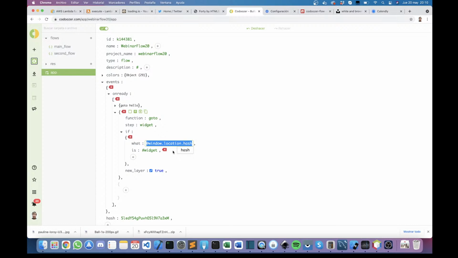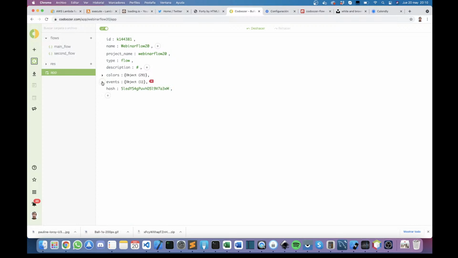Okay, but that logic I'm going to talk about next week. Today I just wanted to give you a quick overview of the things you can create with Codoozer-Flows. It's super powerful, believe me.